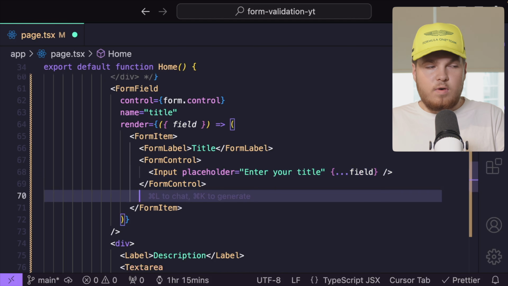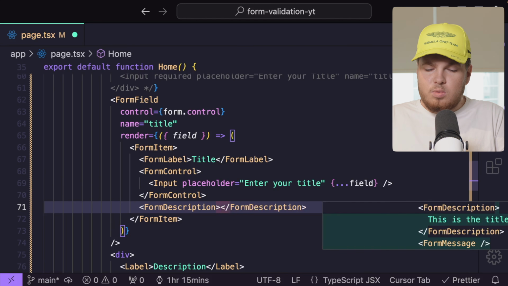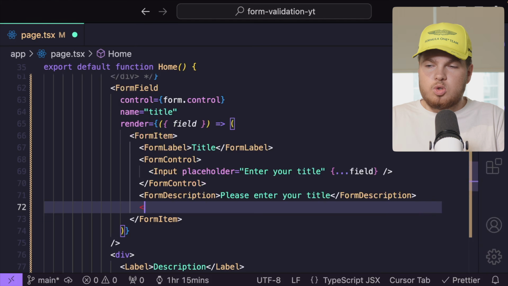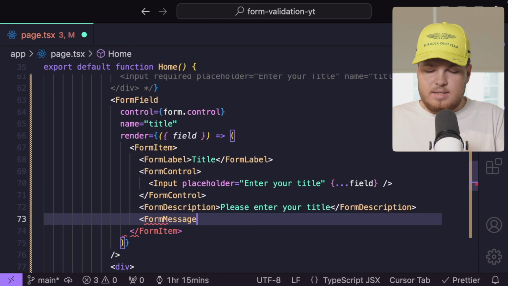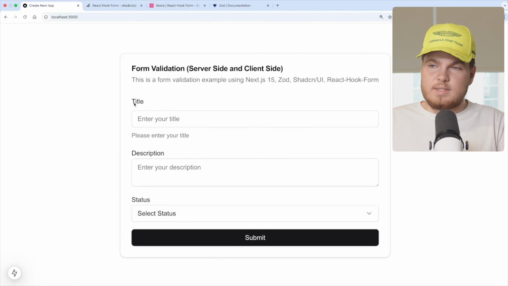Then underneath our form control, we want to also get a little form description, and I will say something like, I don't know, "please enter your title". And we want to also get our form message. This is the error message. This is self-closing. And if I now save this and go back, you now see the title. We have the input and our description.